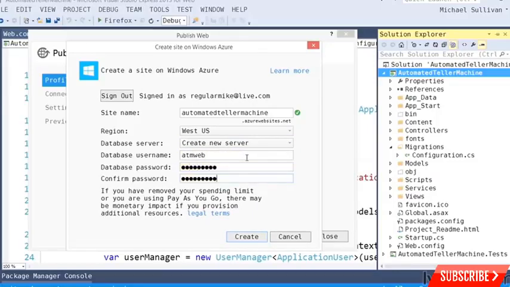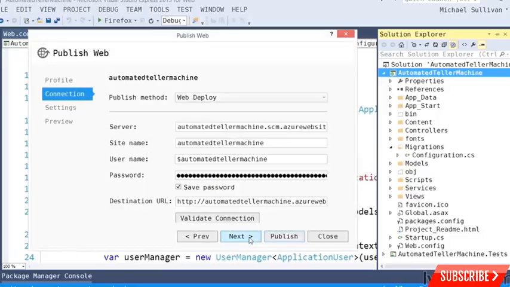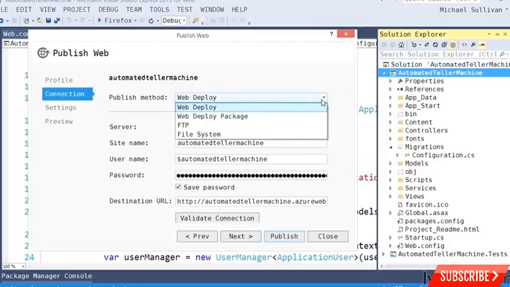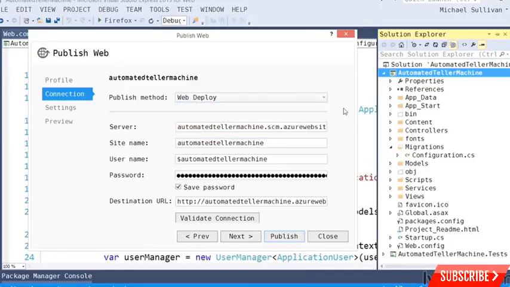And then click Create. We'll want to leave web deploy as the publish method so that we can take advantage of the automatic deployment to Azure. We could also create a web deploy package that can be installed using a script, or deploy via FTP, or just publish the application to a directory on the file system, but we're going to stick with web deploy. So using these credentials that have just been set up for us, it's going to perform the deployment.